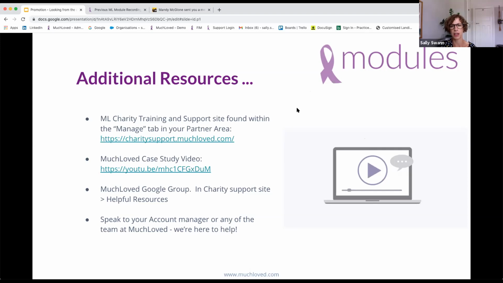Somebody's asked if they've already started a Just Giving page, is it too late to use the Much Loved platform in this campaign? No, what you can do is ask them if they'd like a Much Loved tribute page, and the supporter can link their Just Giving page to their Much Loved page. They just need to cut and paste the URL address of the Just Giving page, and it will copy across all of the content from that Just Giving page onto their Much Loved tribute, and record all of the donations that have previously been given through the Just Giving page as offline donations onto the Much Loved tribute page.